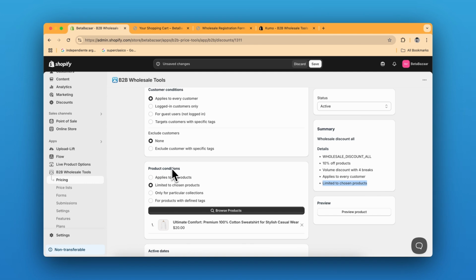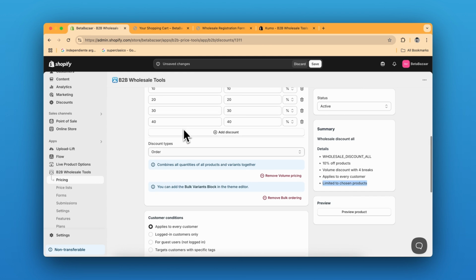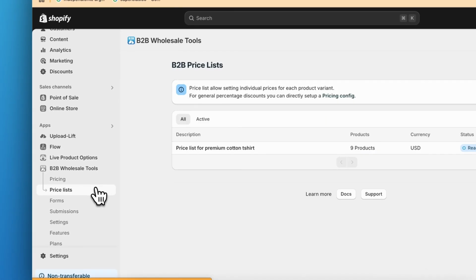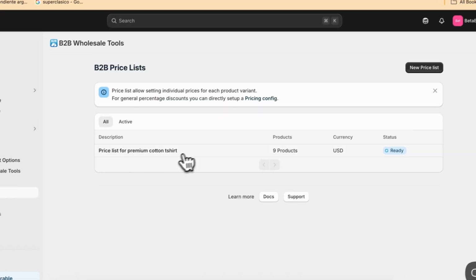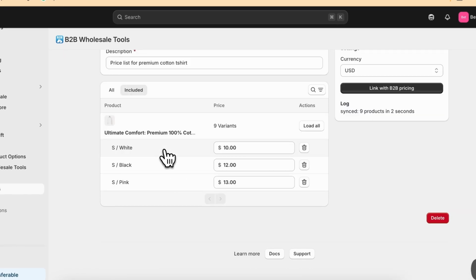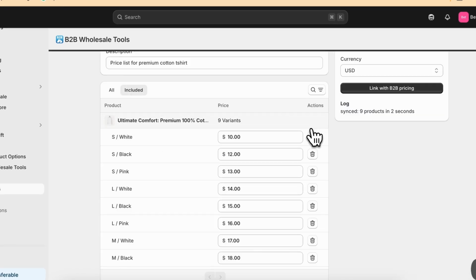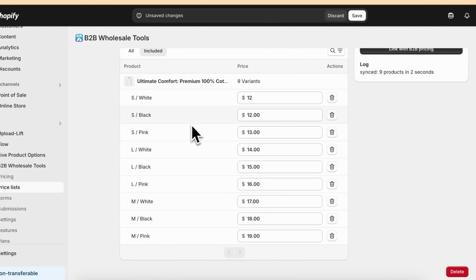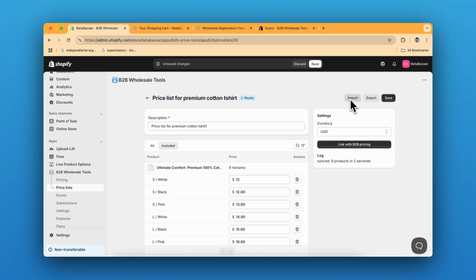If you want different price for each product or variant instead of using the same discount for everything, we can go to price list. We can click on price list, but I have already created one. And then I can choose on load all. So I have updated the prices over here for every single variant. You can simply import a file to update prices in bulk as well. You have that option. And then you can save it.